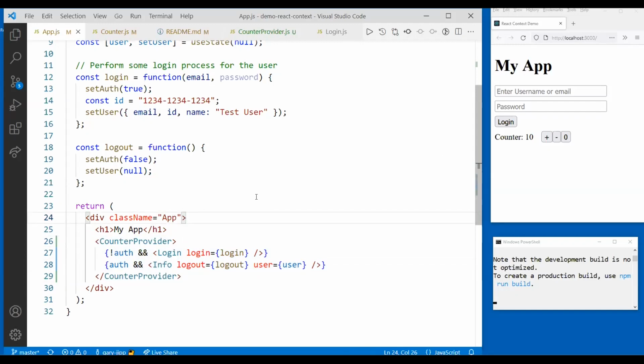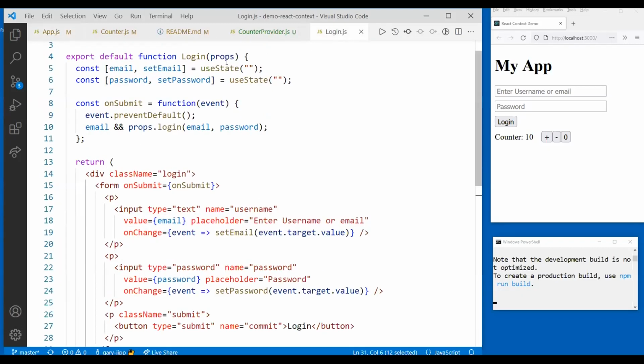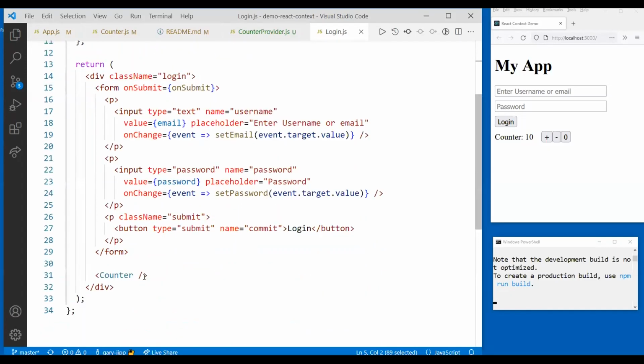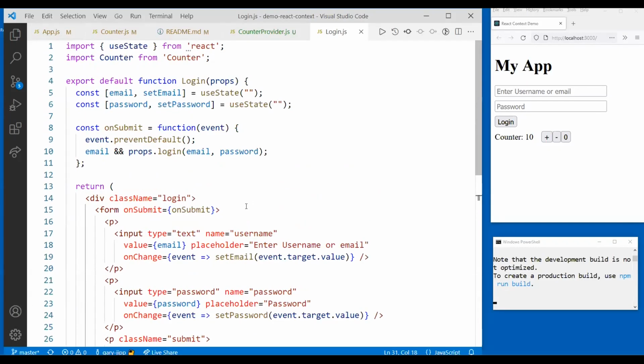Now let's do one more thing, a more real life example of how you might use this. So let's go here. You notice my login. I have all this logic here. I have my state here, but I have to pass props. By the way, you notice there's no props, is there? Let's go to our login. See, no props. There's no props happening here. So my counter has no props, but it's getting shared state. Let's do the same thing with our login. Let's see if we can remove the props from login and from info.